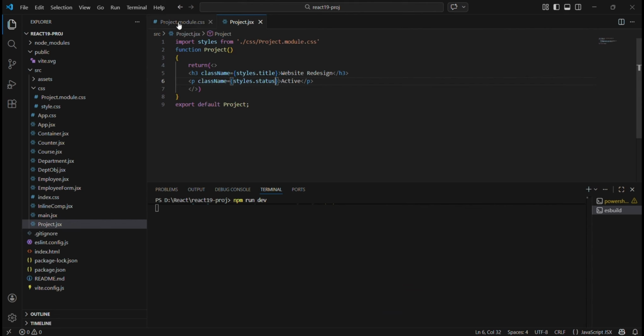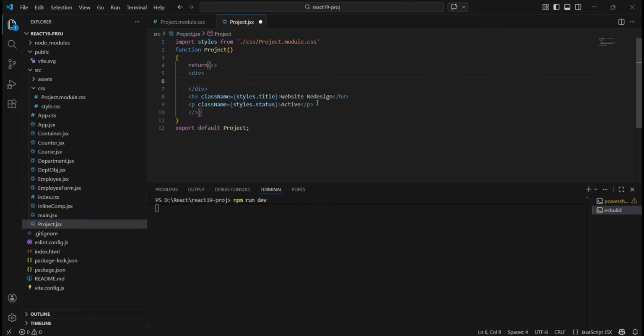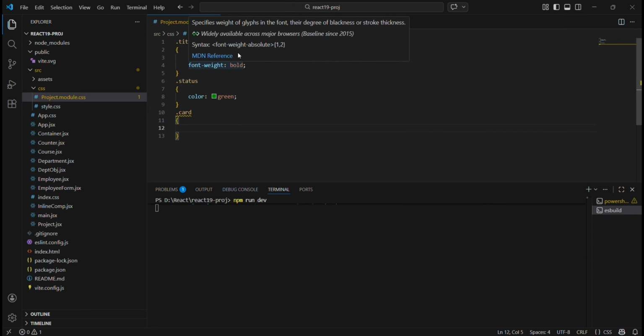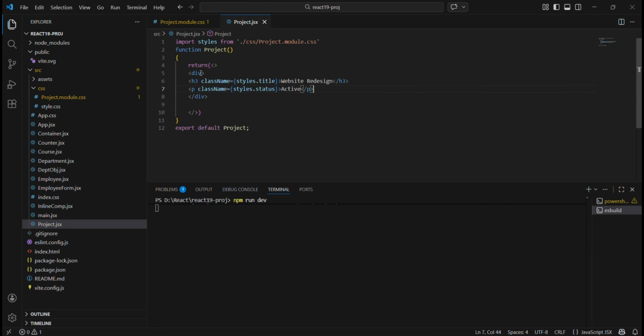Now we will apply the card style. Create a div and place the h3 header and paragraph tag inside that div. Now open project.module.css and add a new class called card. Now open project.jsx and apply the styles.card class to the div using className.